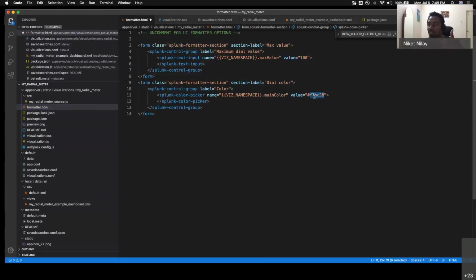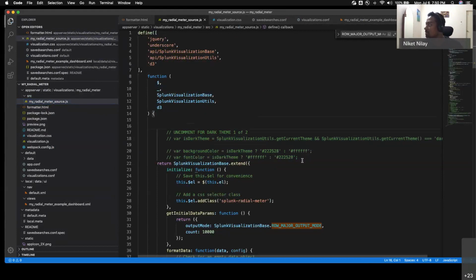So we have seen savedsearches.conf. It can be defaulted in formatter HTML itself. We can default it, and I'll actually just show you the third place where it has to be handled as well, so that we make sure that if a value is not present, at least it is getting defaulted whenever being used. All right, and then we'll go to our source code.